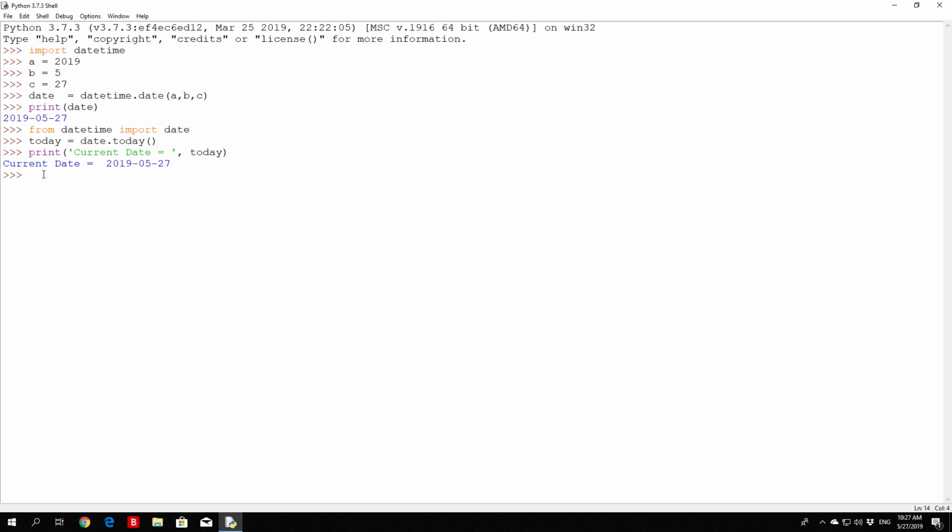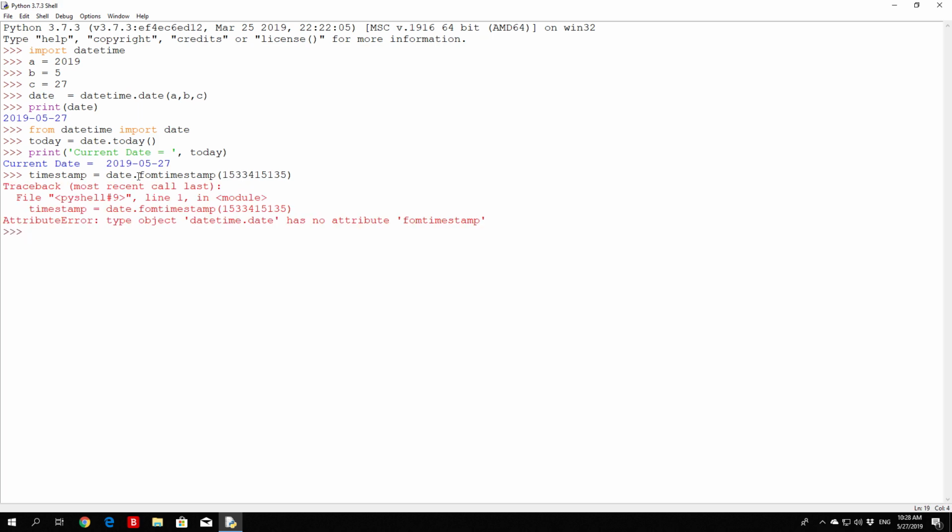Now, you can also get the date from a timestamp by using the date class from the datetime library. As I said, the timestamp basically counts the seconds from the 1st January 1970, and it will convert to a date using the fromtimestamp method. Let me just show you right here. If you create timestamp to be equal to date.fromtimestamp, and in between the brackets you specify this amount of seconds, something like this, and press enter.